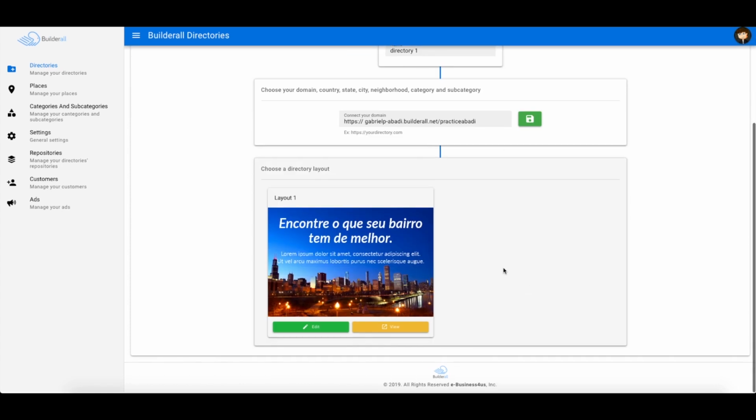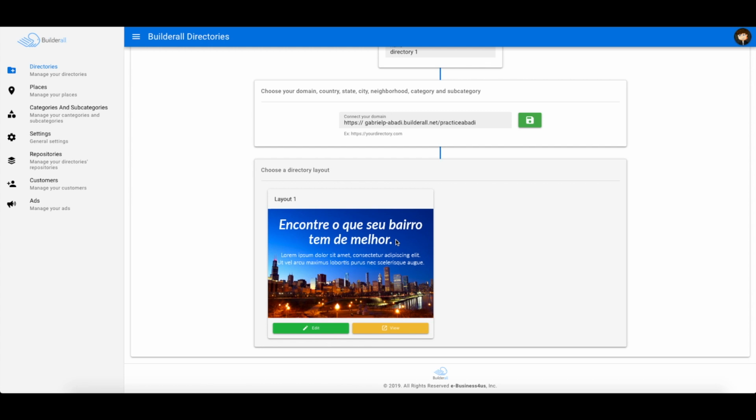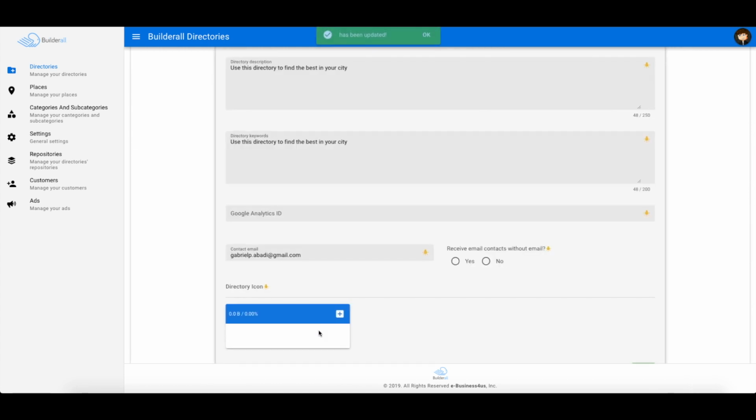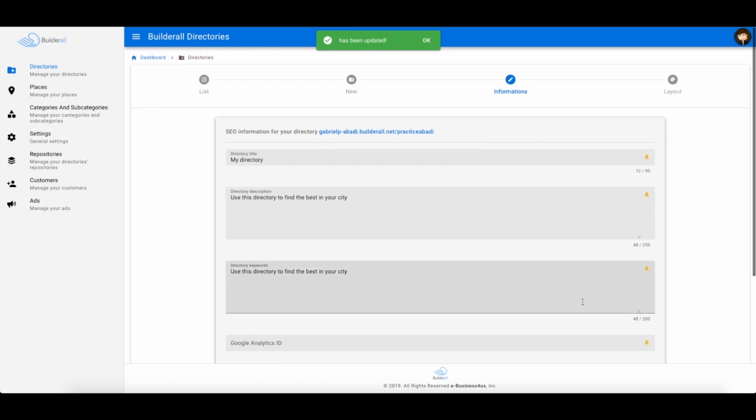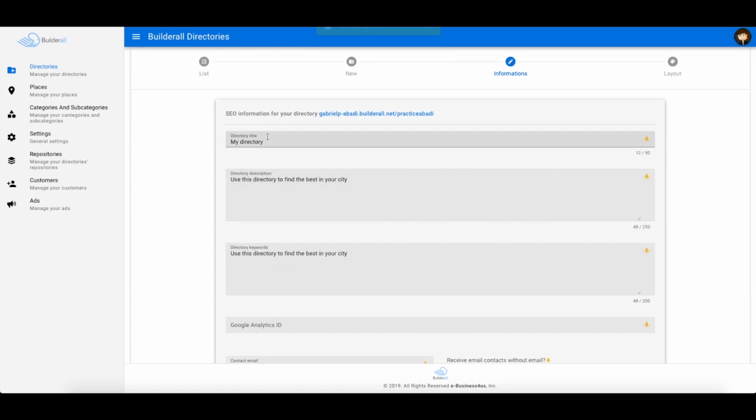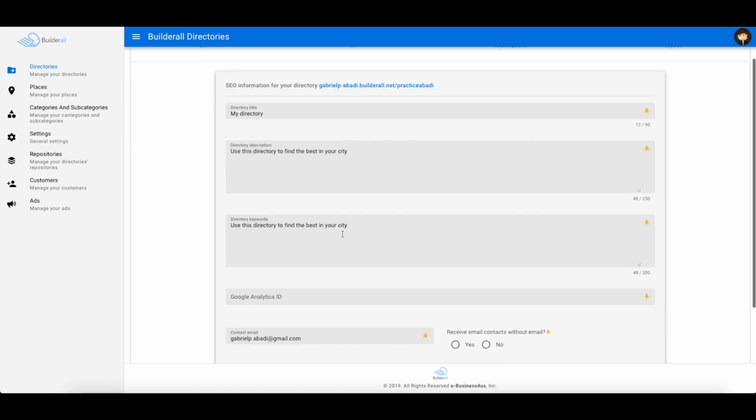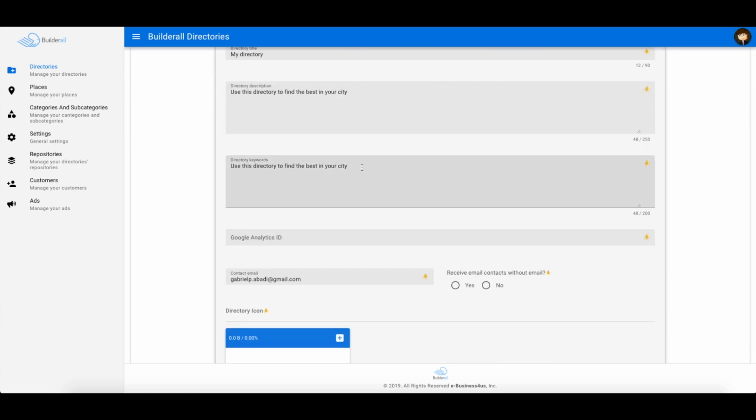Once you save it, it's going to ask you to select a layout. For now, we just have this layout 1 over here. So you're going to click on edit. Once you click on edit, it's going to take you to this page where you have to put all your information in. So for example, your directory title, your directory description, the keywords. I didn't put any, I just put the same description as above, but you guys need to put keywords over here.